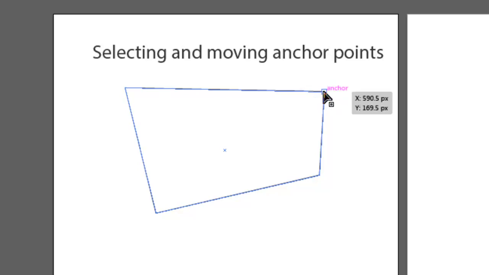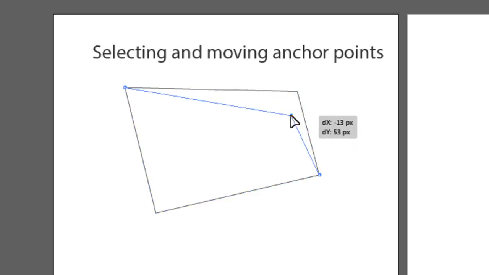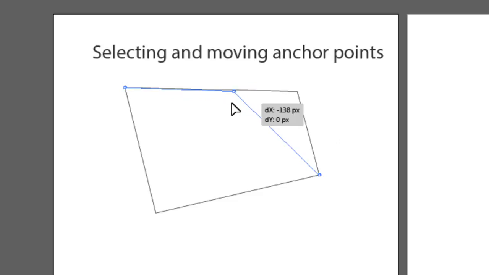Also, if you start to drag an anchor point, then hold down the Shift key, and the sequence is important there, start to drag, then hold down the Shift key, you can constrain the movement of the anchor point either vertically, horizontally, or at an angle of 45 degrees.